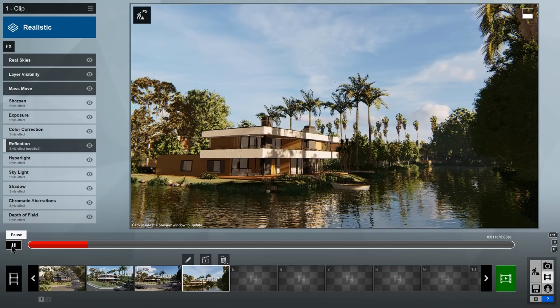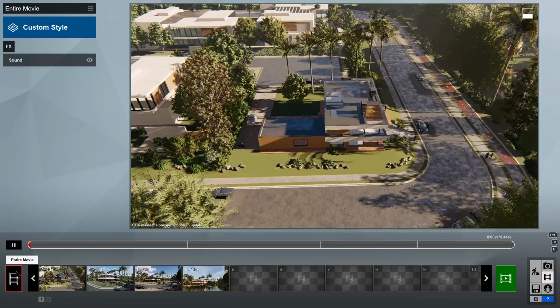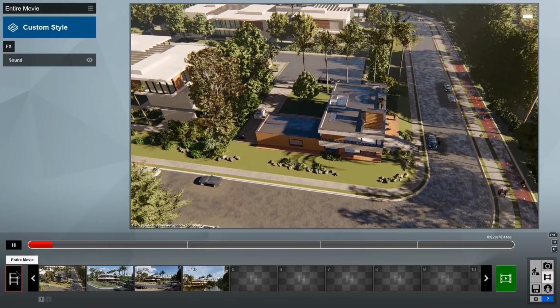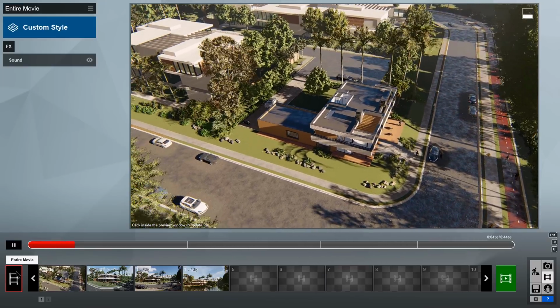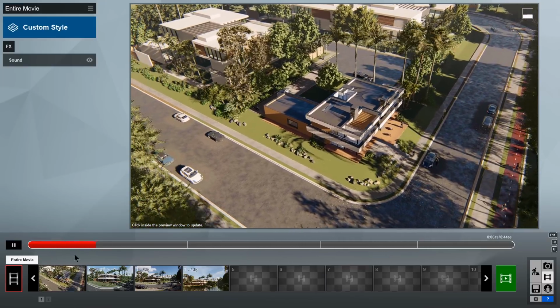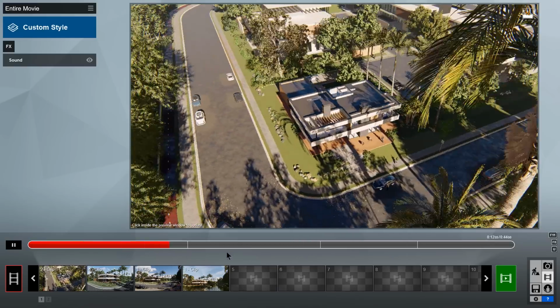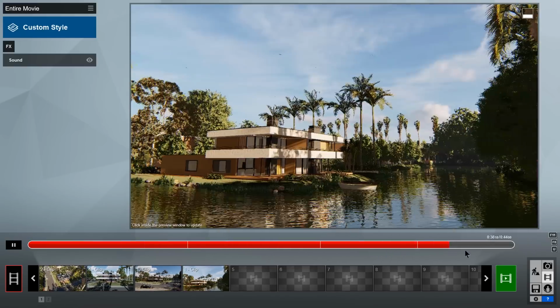You can play the clips back individually or all together by clicking here. You'll see a vertical line separating the clips when you play them back all together. Click and drag on the timeline to quickly scrub through your movie.